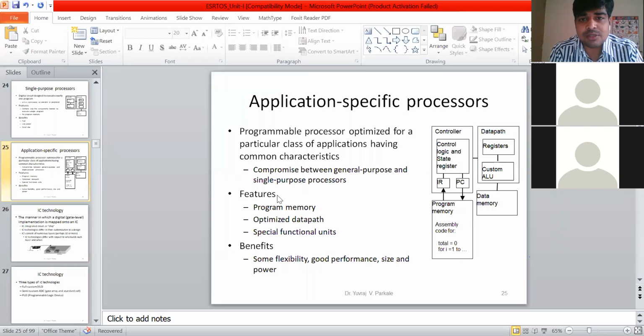Now, what are the features of application specific processors? It has a program memory, an optimized data path, and a special functional unit, that is a custom ALU. Now, what are the benefits? The first benefit is that it has some flexibility. It doesn't have higher flexibility, but it has some kind of flexibility. That means you can change the programming of this application specific processor according to your application, whether it is embedded or DSP.